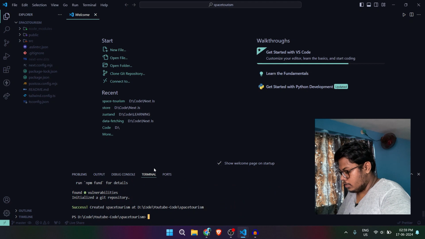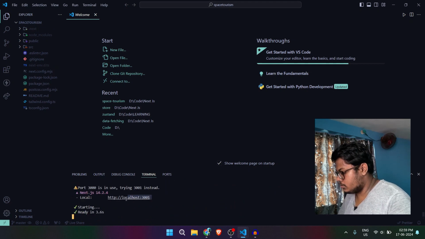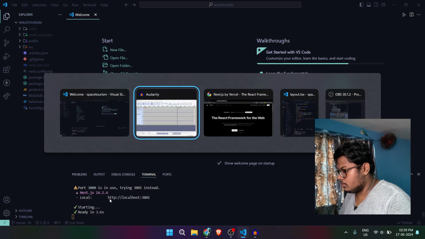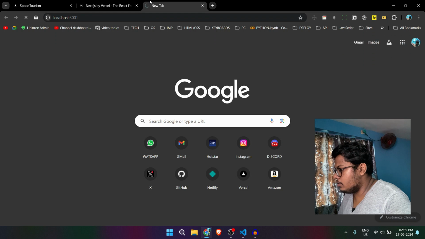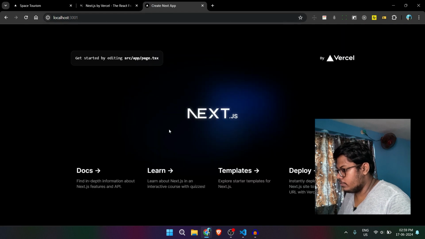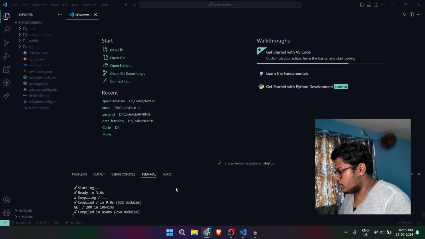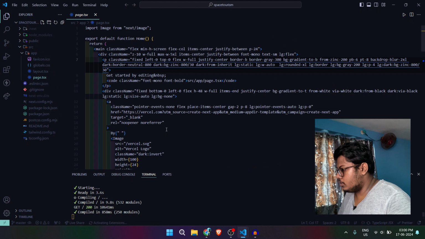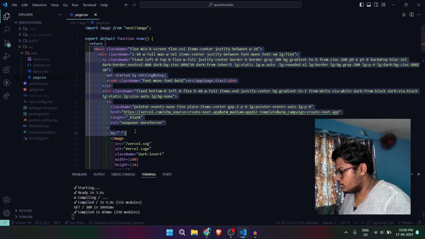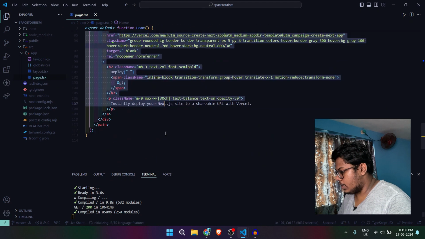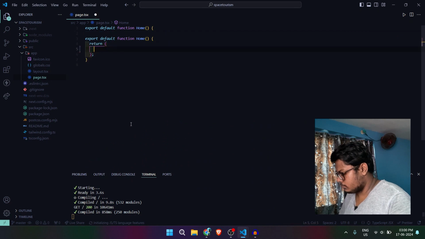Now if I run npm run dev, it will start our server. Copy this, Ctrl C, go to our Chrome tab, paste it, and now as you can see our Next.js server is up and it's working. So we need to do something, so let's go to our page.tsx and we need to clear this. We don't need this, so select all of this, hit backspace and save it.